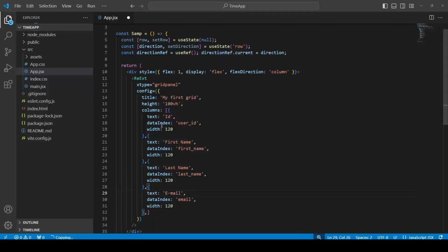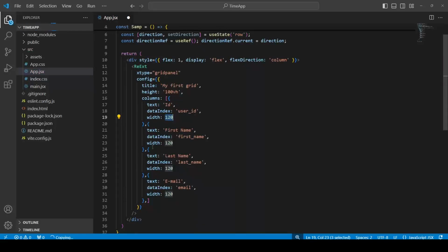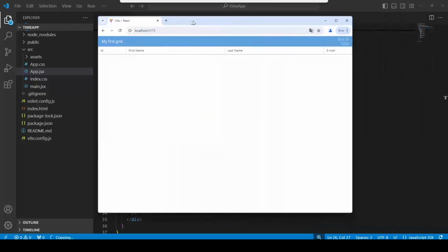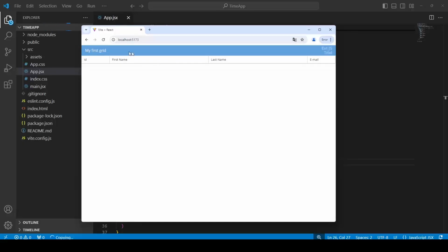Okay, we're gonna specify the width just in pixels. We can use CSS values by putting it between quotes, or we can use flex values. So let's say that I want the first name and the last name to occupy the remainder of the width and divide it equally. That's how I would do it. So if I save it and go in and test it, this is what we have. We have the title and we have our four columns.